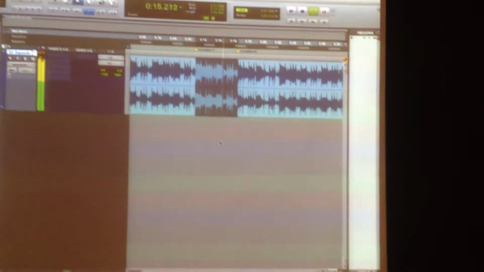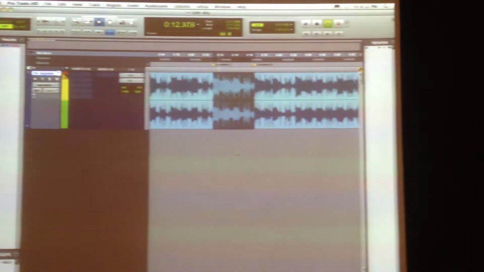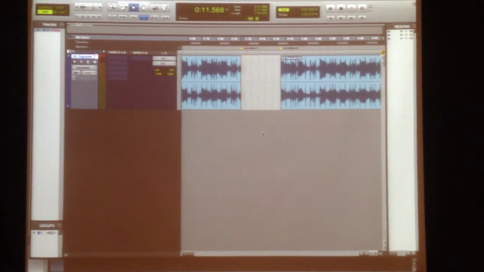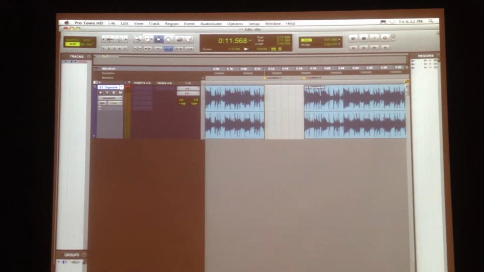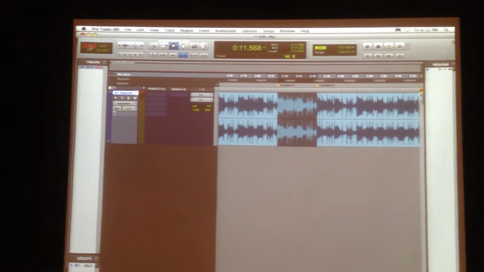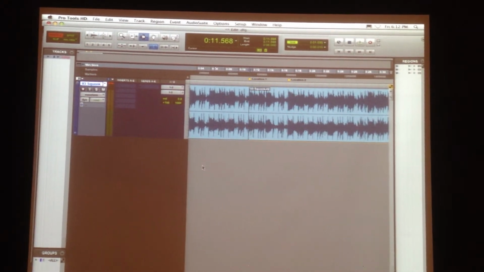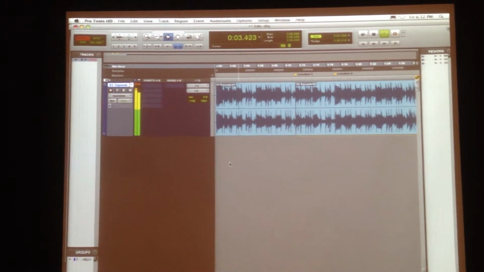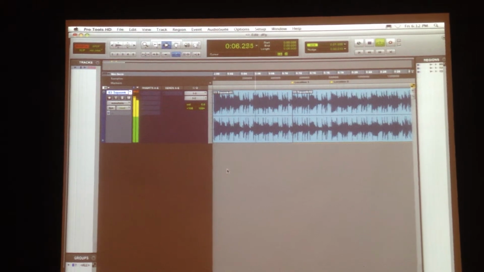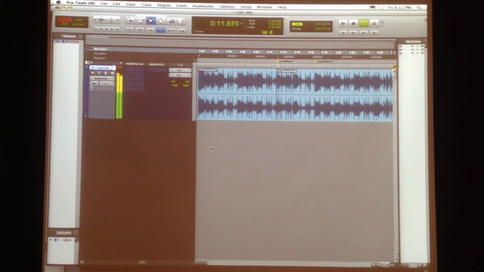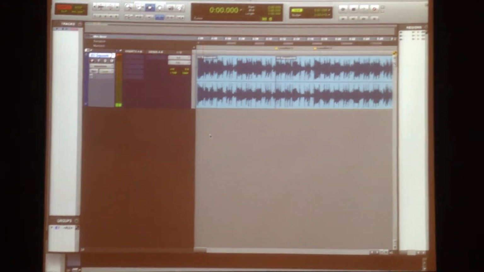Okay, so now, that's a good move. So we can get rid of that. Delete that. Oops. Okay. So we're in slip mode. So these regions aren't going to snap together. So let's go ahead and undo that. So if we put Pro Tools in shuffle mode and delete, that'll snap it together for us. That should be a fairly smooth setting. That's what we're looking for there.